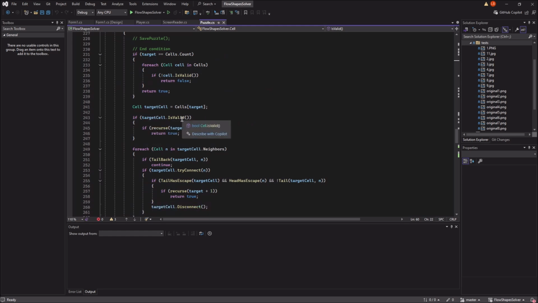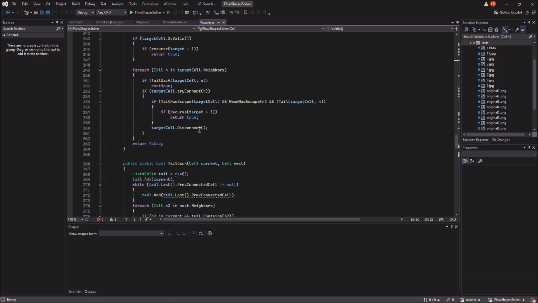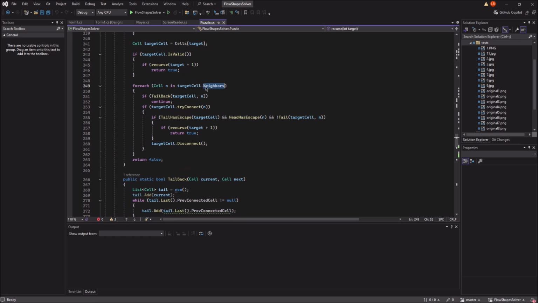Also, once you're on a cell, it checks isValid. So if it's valid, you go to the next cell, right? Otherwise you try to connect to any of the neighbors, every and any of the neighbors. So you check, okay, if I connect to my neighbor, to this neighbor n, will I tail back to myself? If so, I skip it.